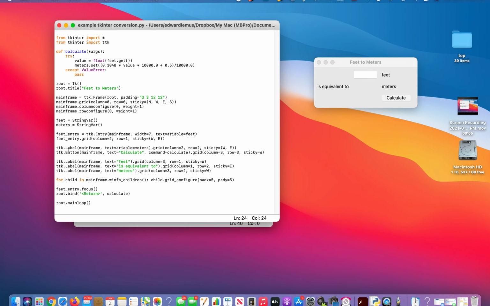So now we have the label, TTK label, and it's this main frame, and the variable is meters. So that is going right here. It's labeling that as meters. That is the label for that when it makes the display.